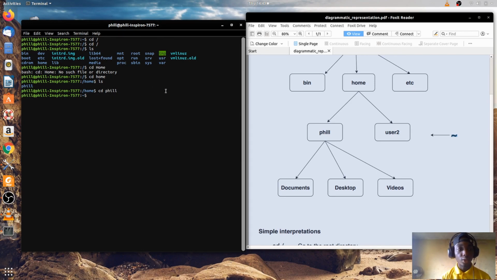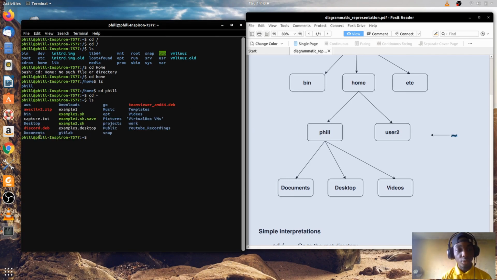Since I'm currently logged in, if I do cd ~ from anywhere, it means take me to the current user directory, and I'm the current user, so definitely it's taking me to this directory. If I check what's inside, I have different stuff pertaining to me, the current user: documents, desktop, and videos. I could go into any one of them. Let me go into my documents. You could hit the tab key to complete it, and we're in. So that's it.